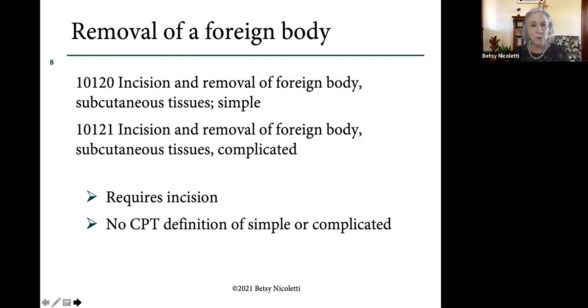If all you do is remove the sliver, then we don't get to bill this code because it's incision and removal of a foreign body. Here in the Northeast, where there are a lot of ticks, when they just pull that tick right out, if it's someplace you can't reach, we don't bill incision and removal. It's part of an E&M service.